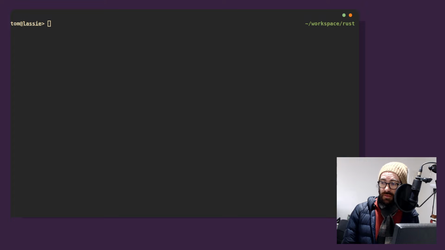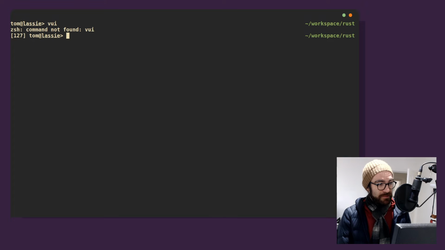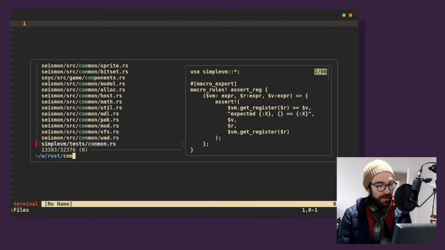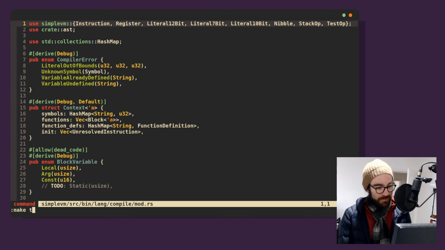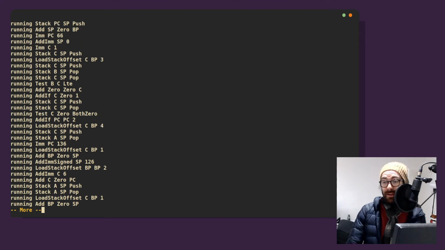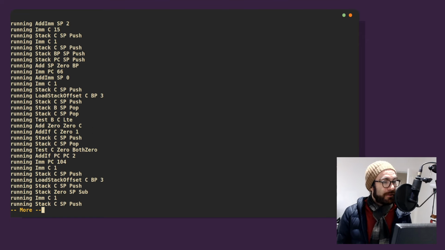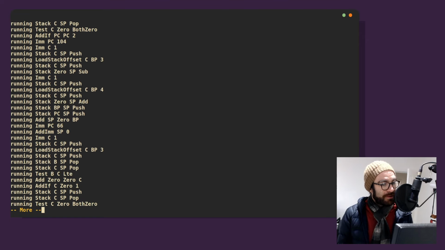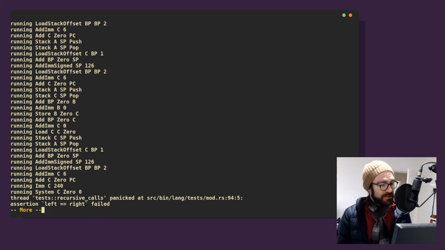So, when I run these tests, we're going to see that there's a failure. If I go into my compiler, I test, we see that the recursive call failed. Now, as part of running this test, it actually logs out every instruction that it runs. Right, so we can see what's going on here.